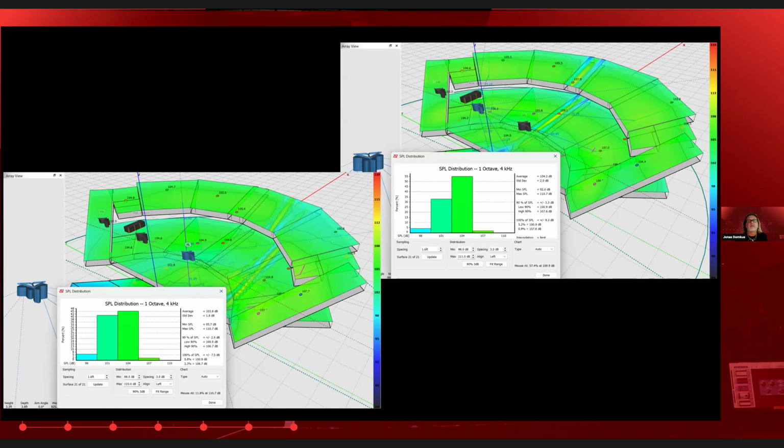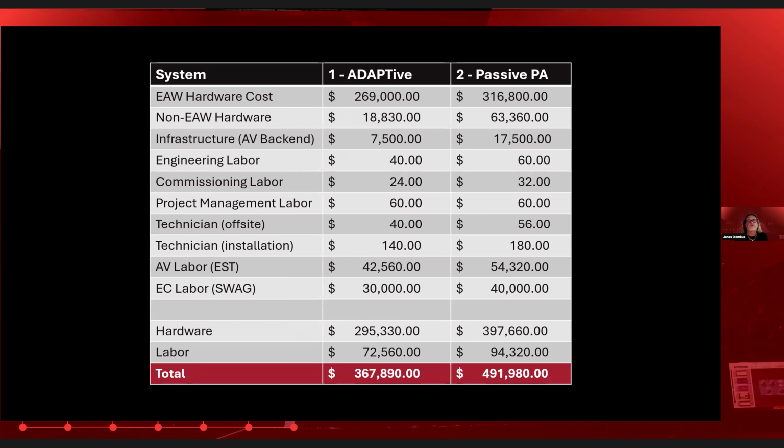Okay. So now let's take a look at cost. We're thinking that this is a real world example. We've asked an AV integrator to do some of this work for us to figure out what kind of cost differences this might be. And we can see that when all things are included here, the adaptive system in this particular case comes out significantly less when we look at all of the elements that go into the install.